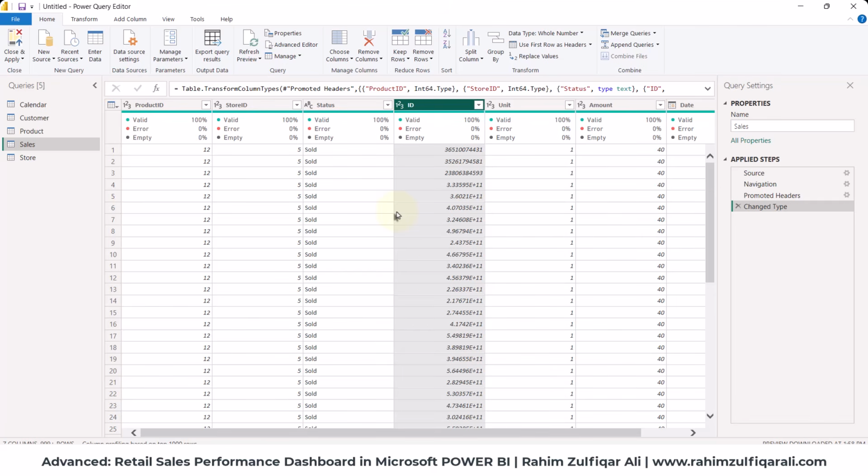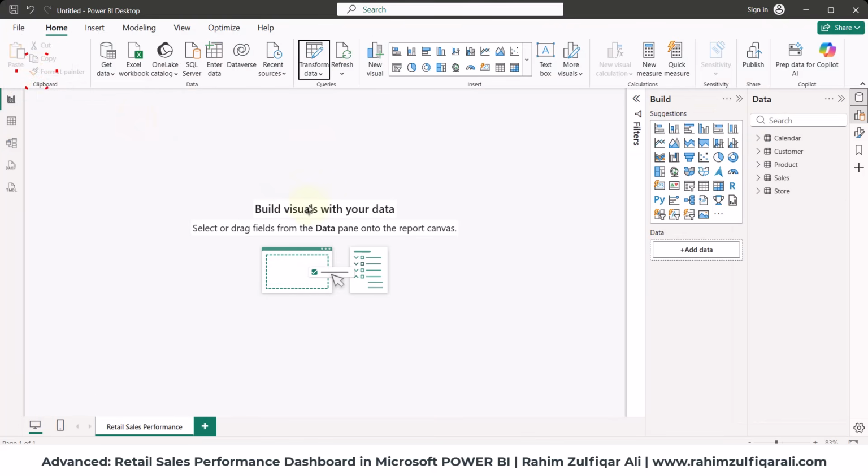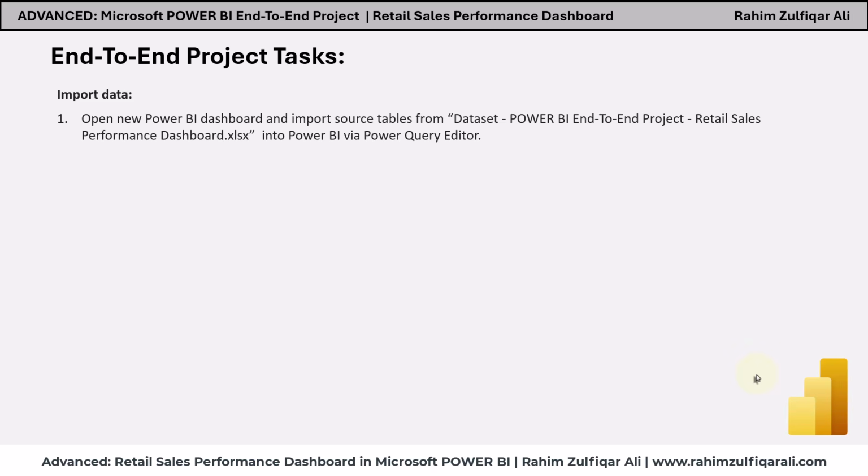Later on, if you find you need to do some calculations, add some columns, or do some data transformation here, you can again come back to the Power Query at any point of time. Okay, so let's get out of this window. How? Close and apply on the Home tab, and you will be back to this particular window. All right, so we have completed the first step.